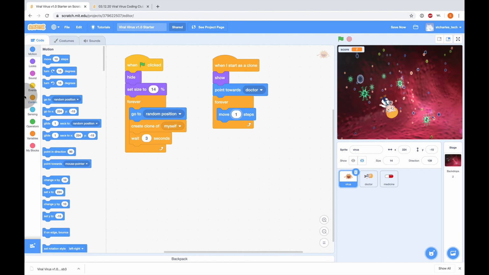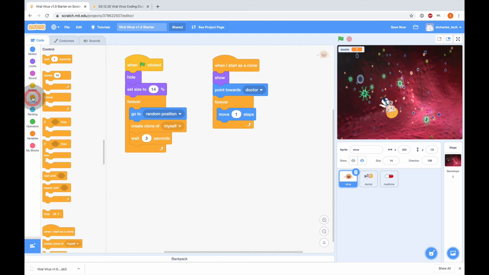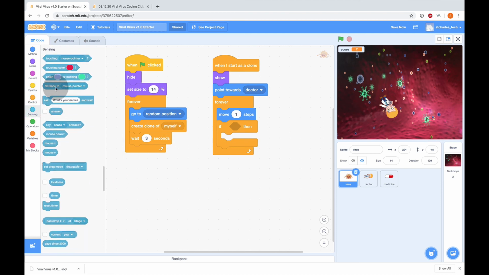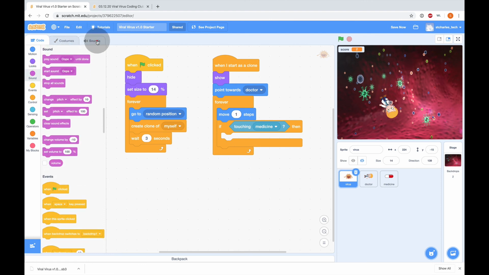So again, we're going to go to if. We go to control. If the virus is touching the medicine, go into blue sensing, grab the touching block, which is the very first one. If the virus is touching the medicine, we want it to play a sound. So go to sound. Let's go to the sound block right here.